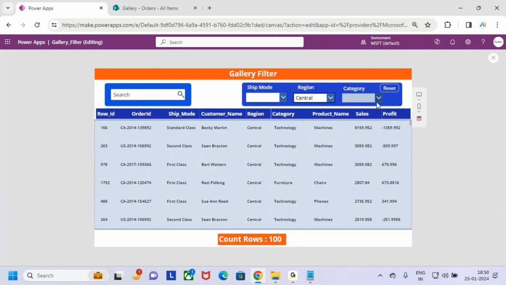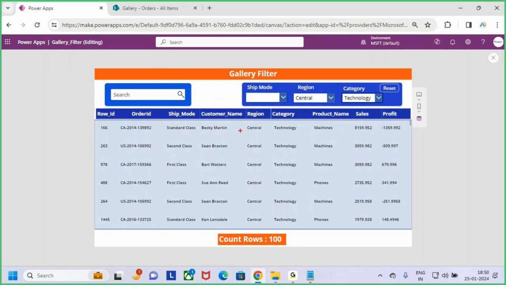And if you go to the category technology, in the central region, under the technology, what is the first highest sales? What is the second highest sales? What is the third highest sales? So here also I'm going to sort the data in the descending order only.